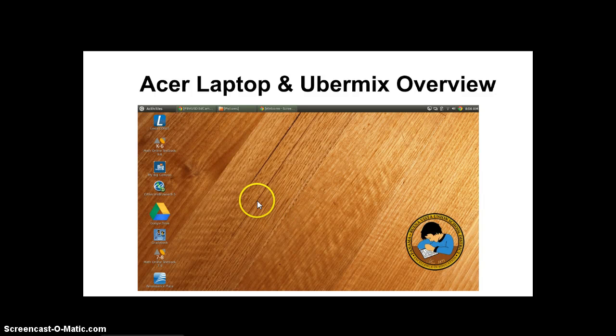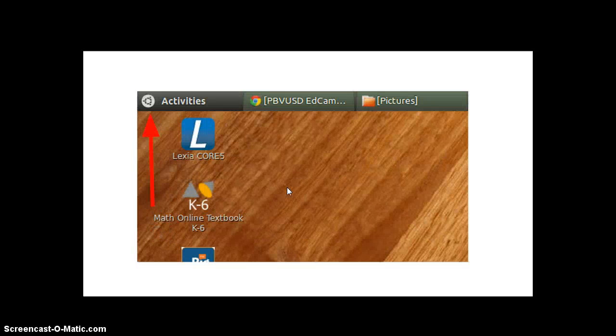The links that are going to be on the desktop are Lexia, the K-6 online textbook for math, My Big Campus, the secure browser for testing, Google Drive, Gradebook for students, the 7th and 8th grade textbook for math, and Renaissance Place. Now, I'm not on an Acer laptop right now, so I can't leave this presentation to show you exactly what you can do on Acer, but I do have some pictures with arrows pointing to what I'm going to talk about.